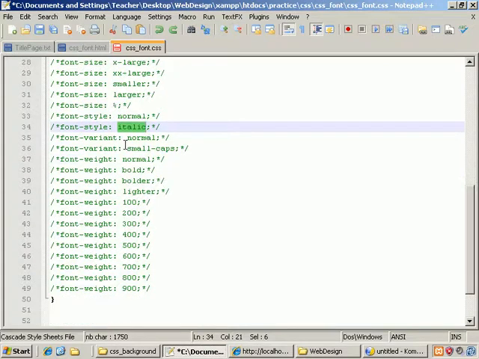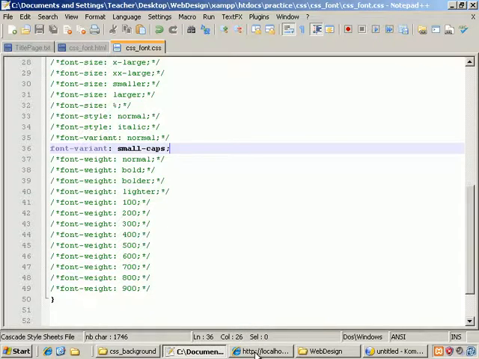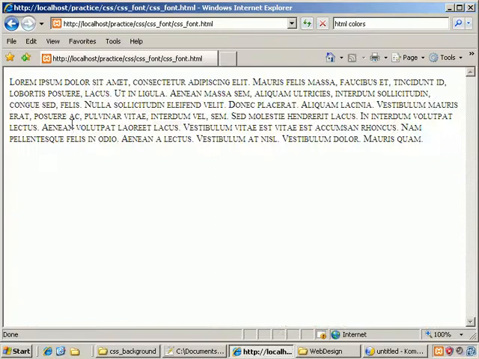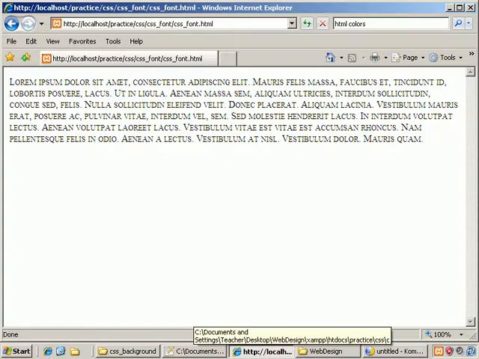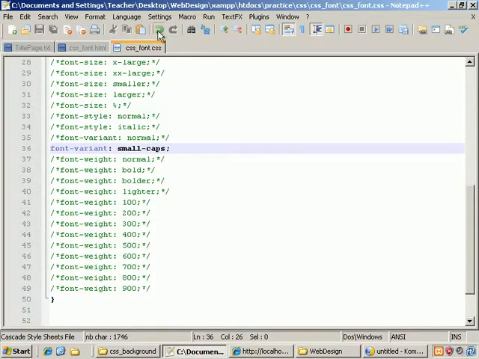And then we have some variants, so we can either turn off the variant with normal or we can have small caps. If we wanted to take this one out, let's save that and see what we get here. So it's all caps, but they're small. A small cap is where the first letter is large and then the rest of them are caps, but they're a little bit smaller. That's what small caps is. So let's take that out.